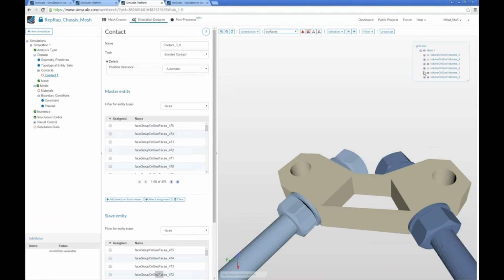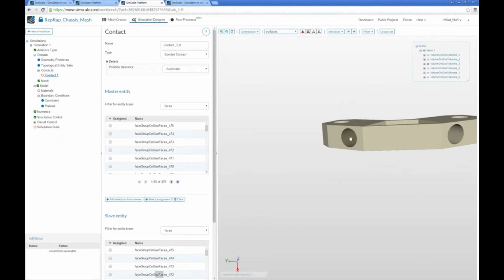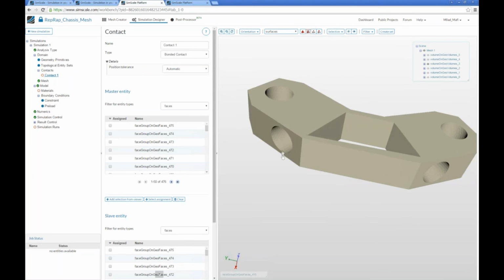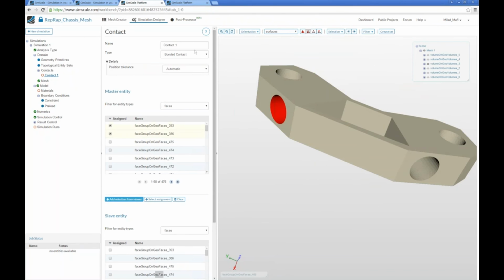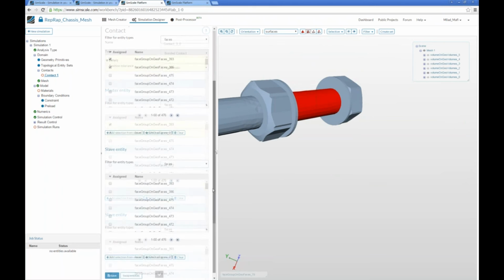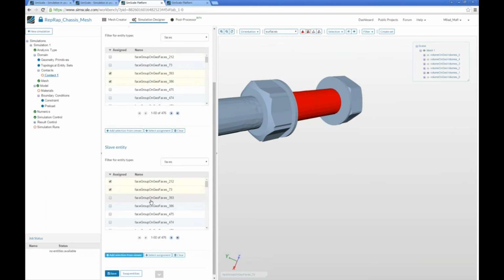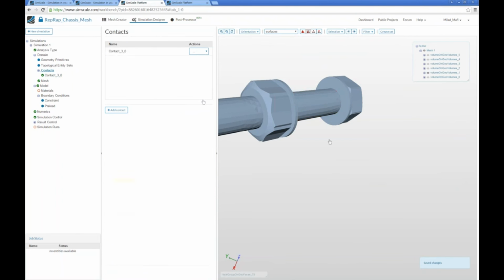So let's start. And the easiest thing is to define the first contact. We will now pick the faces here, which are our master first. Oh, I just lost the name. Contact 3, 0. And the corresponding slave faces are these 2. Select them here. Great. And we can save it now.